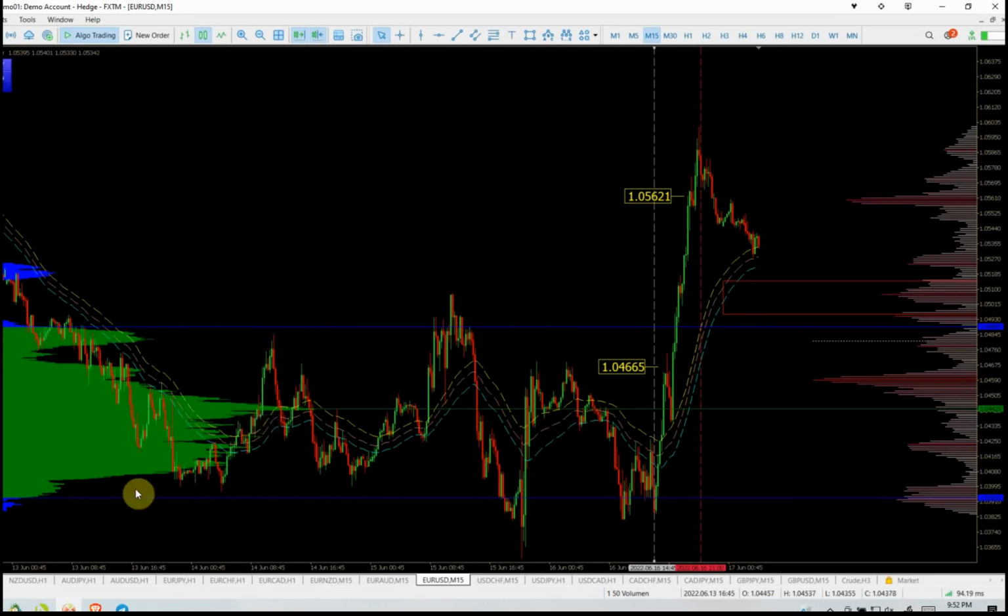Okay, if they're happening below the point of control, they're considered low value nodes. If they're happening above, they're high value nodes. Okay, so the point of control sits at the highest value node, which in this case is right here. And you can kind of see that, how far this green sticks out here.